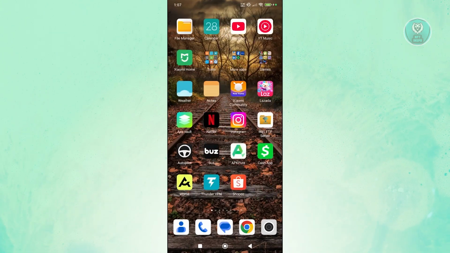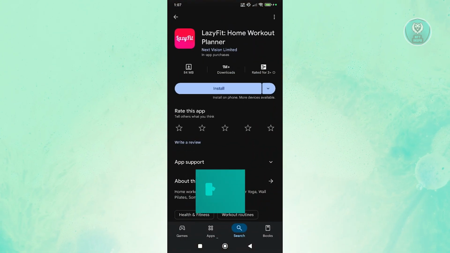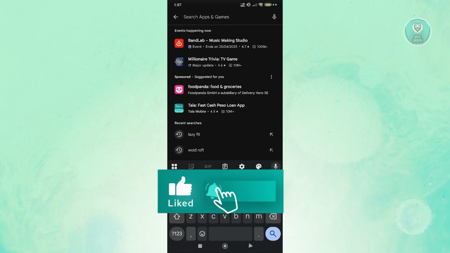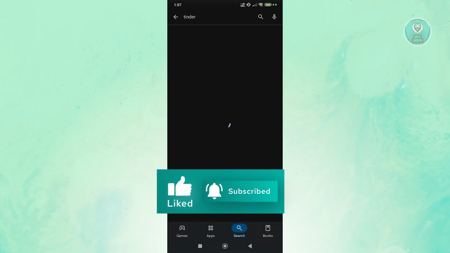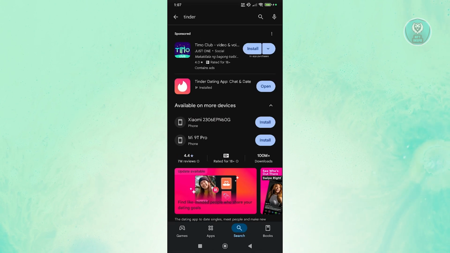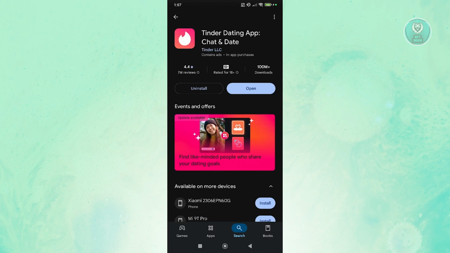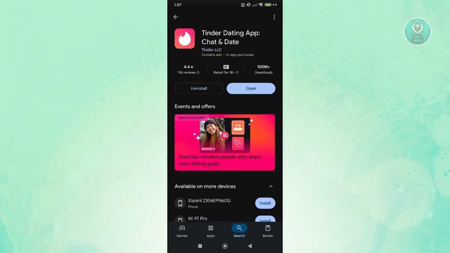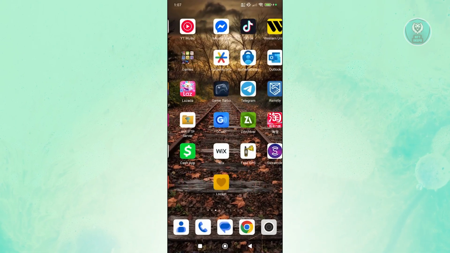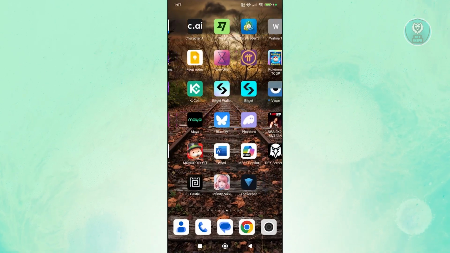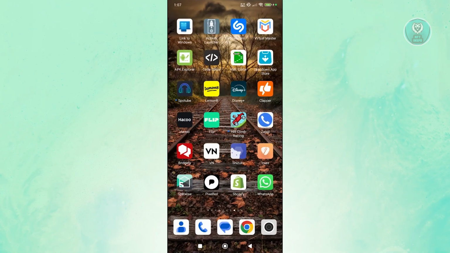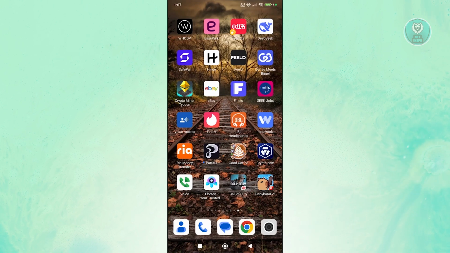But if that doesn't solve the issue, the next thing that you want to do is open up the Google Play Store here, search for Tinder, and make sure that you have the latest updates on it. If you do see the update button appearing, go ahead and click on it and wait for the update to complete, and once it's done you can click on open and see if that solves the issue.